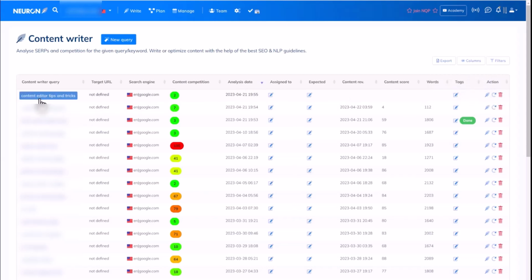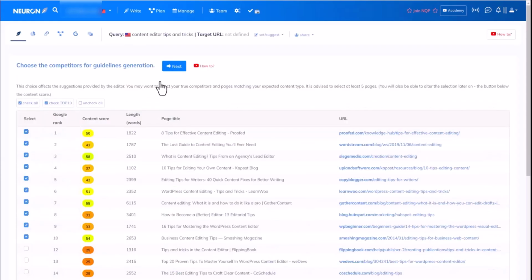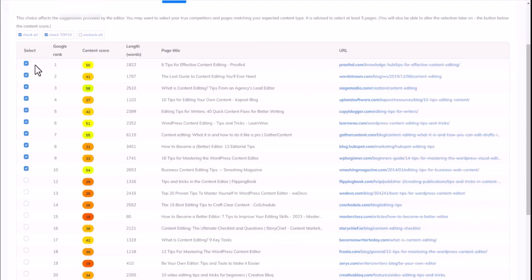I'm going to choose content editor tips and tricks. And the next page is where you choose at least 5 different websites. The default is 10 different websites. You can choose more or you can unselect, uncheck some of them here. Here's a URL. You can click it and see the content. Sometimes the websites are social media like Pinterest, Facebook, Instagram, YouTube videos. So you don't want to select these websites. I don't recommend you choose Amazon.com or eBay.com, these giant, bigger websites, to analyze.